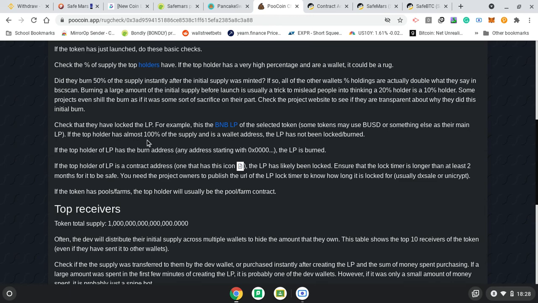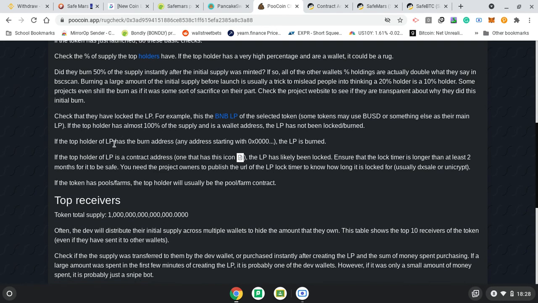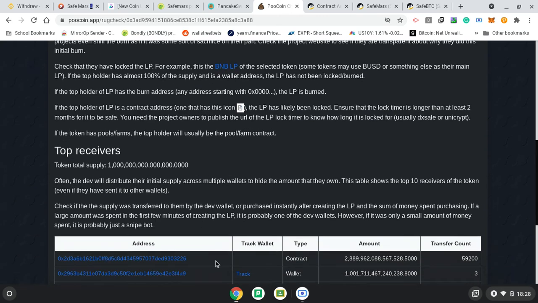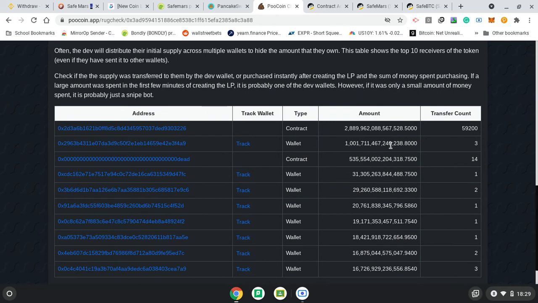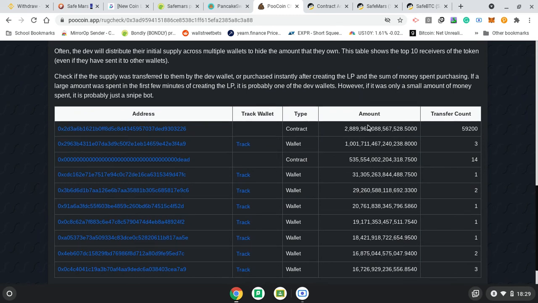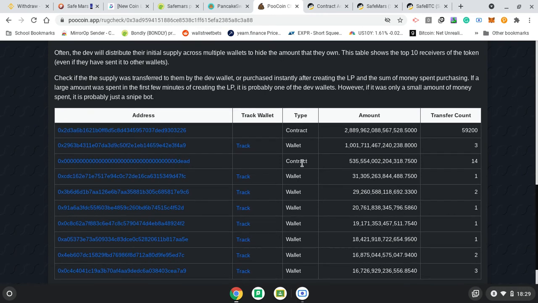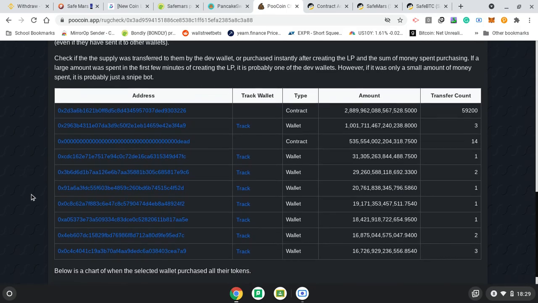If the top holder has almost 100% of the supply and is a wallet address, the LP has not been locked or burned. So that is a very red flag. Check that the top holder is a contract address, not a wallet address. If the top holder LP has the burn address, any address starting with 0, the LP is burned. So you can see here how much there was at the beginning, and that's how much is in the contract. In the wallet, they sent this to a contract dead address. You can see the top wallets of these.